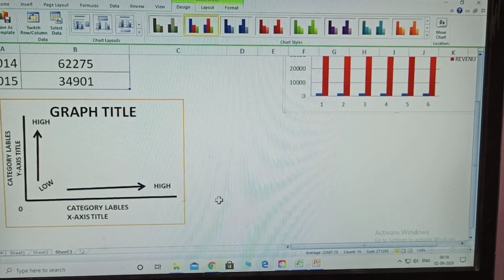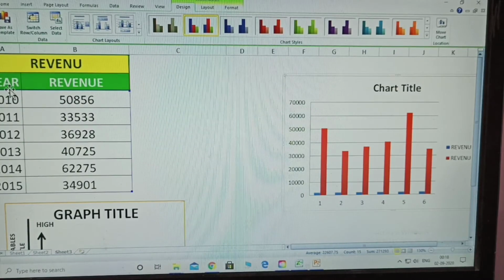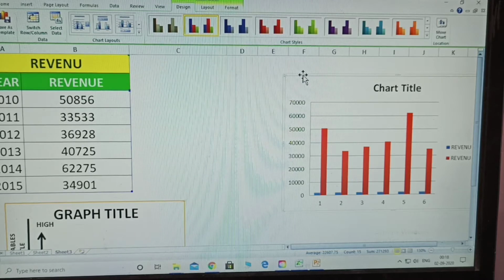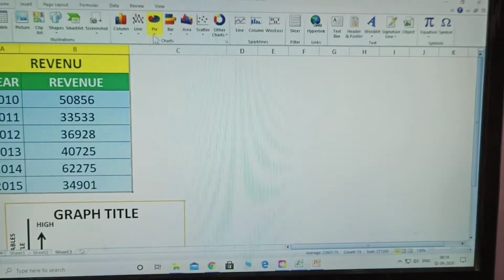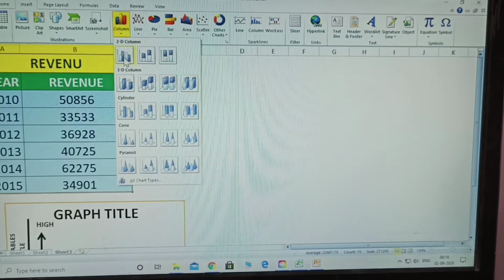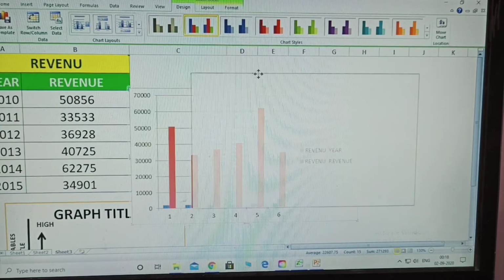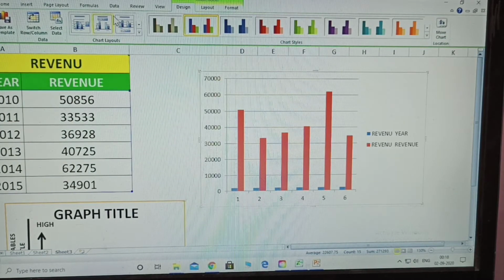This is the graph. Usually with this data, how do we give the titles in the chart? First, select the complete data. After that, click the Insert menu, there click Column, there click 2D. Okay, axis titles are given only in 2D.